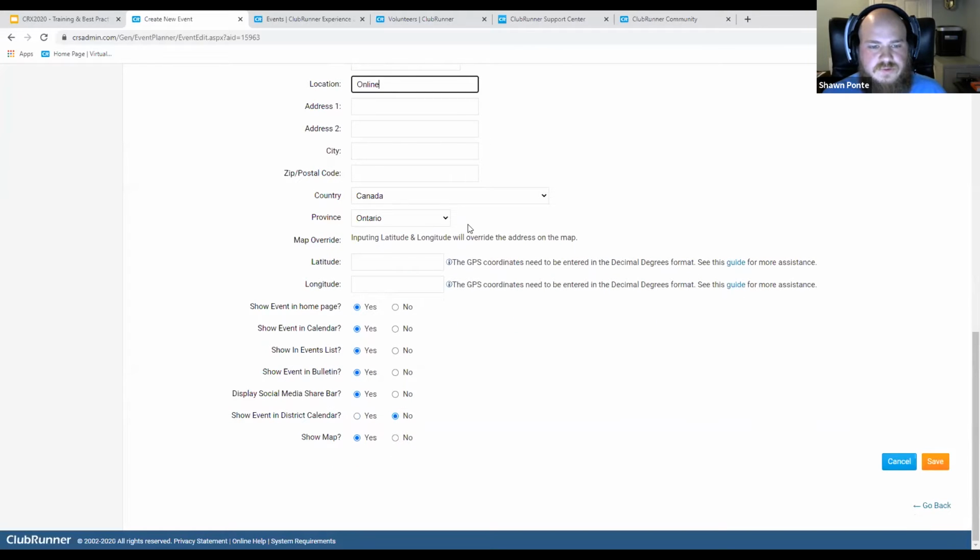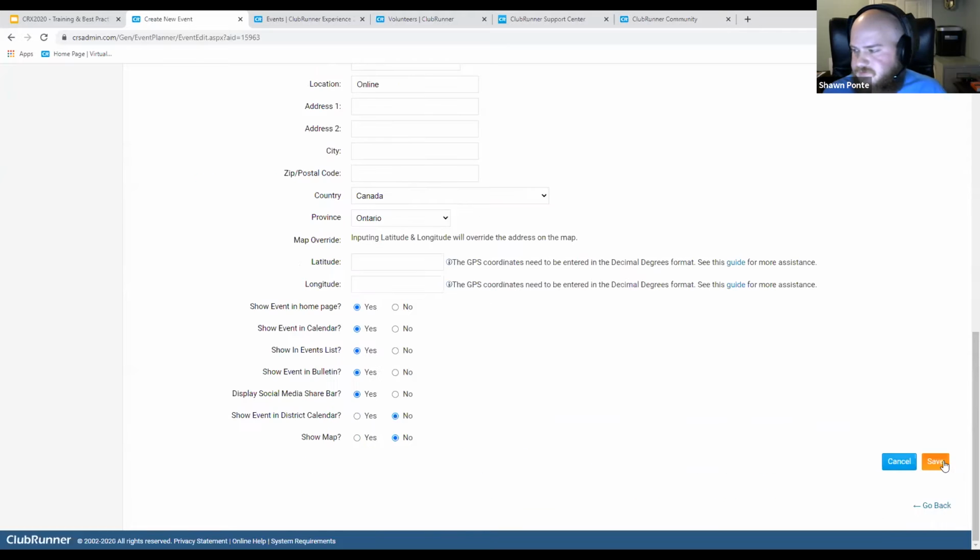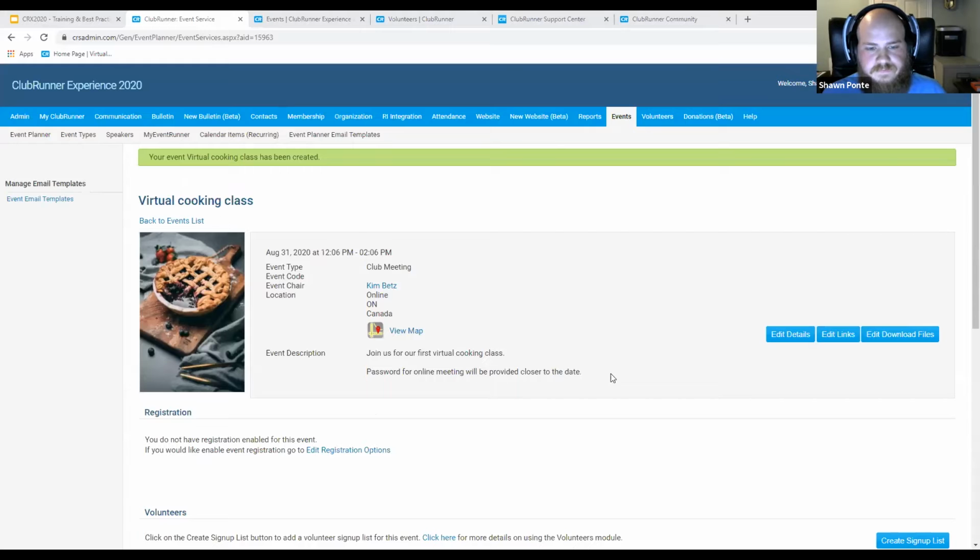And we can scroll down. We have the display options here as well. So we can actually control where this event will appear. I'm just going to click no for show map because we don't have any. And I'm going to go ahead and just click save. Perfect. And now you can see here we have our event. We have the very nice picture of a pie that hopefully we will make.